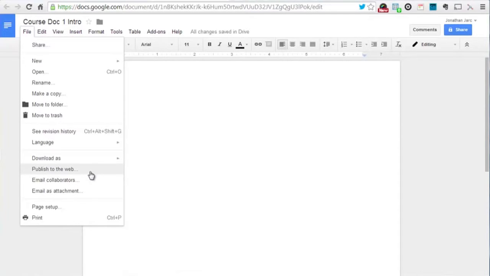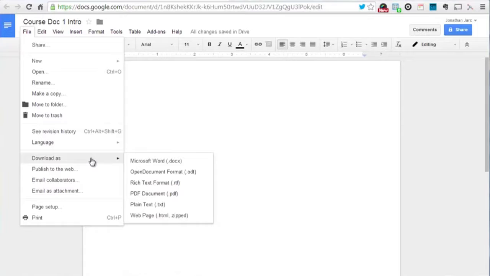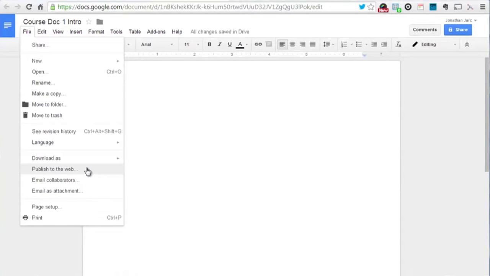But just so you know, at this point, you can download these documents if you needed to print them or email them. You can publish them to the web for other people to see, or you could share them and allow people to edit and make changes to your document. You can also choose page setup to do landscape or portrait orientation, and then also print, just like you would from Microsoft Word or Pages.